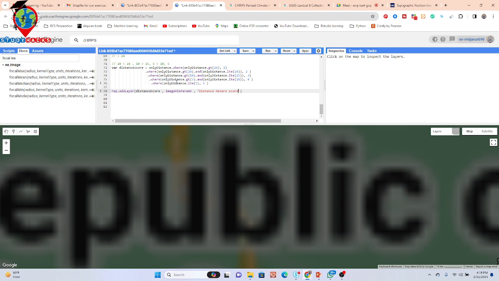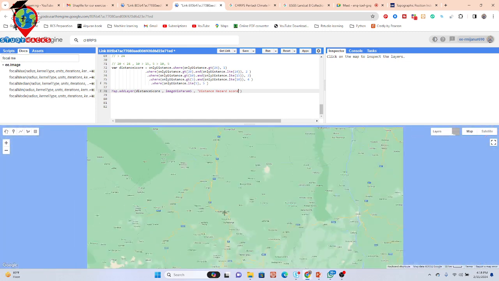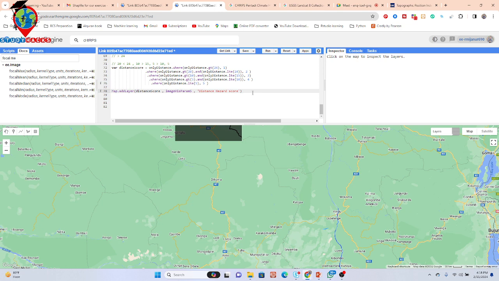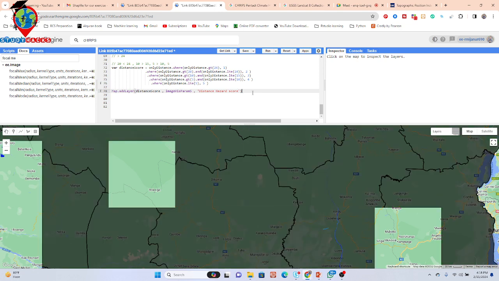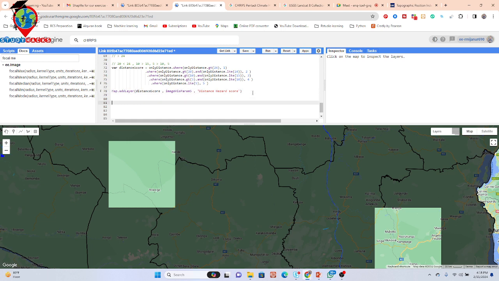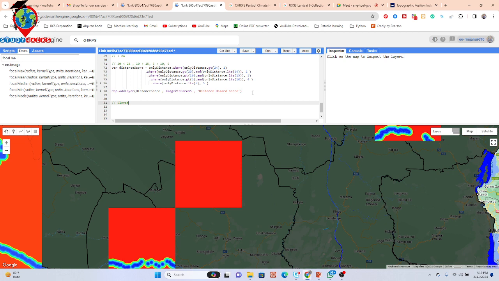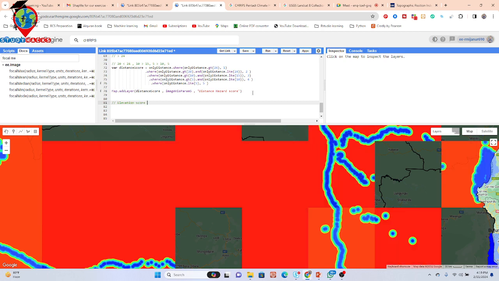Further, we have to talk about, suppose, elevation. We have to make a total of 5 classes of elevation. So let's see how we can easily create the elevation score and then make the elevation score map depending on the flood risk score. So now, talk about the elevation score.